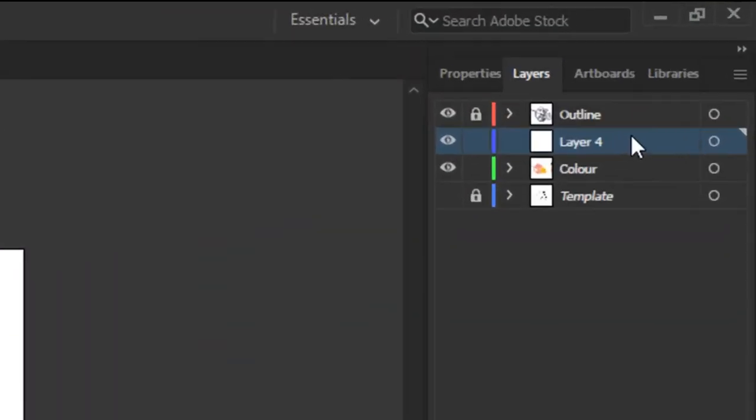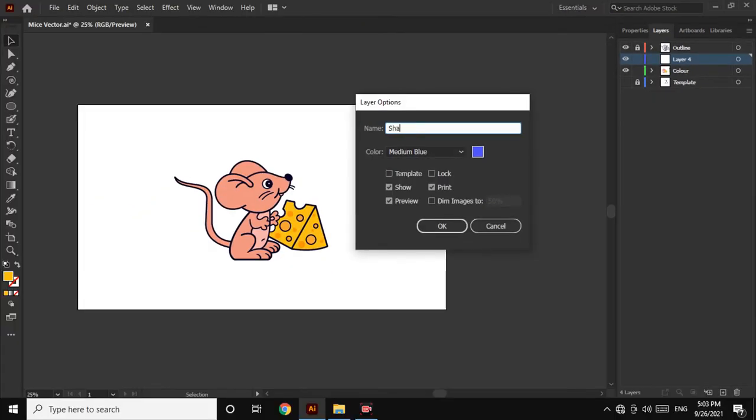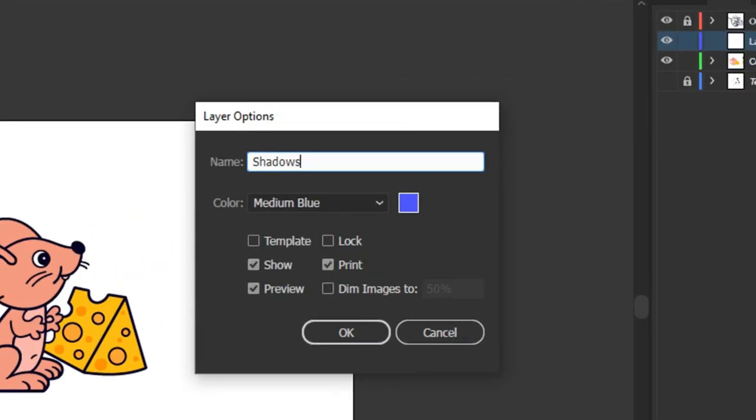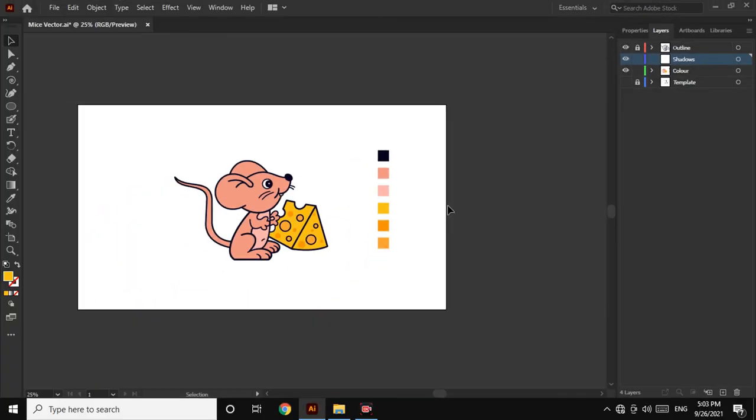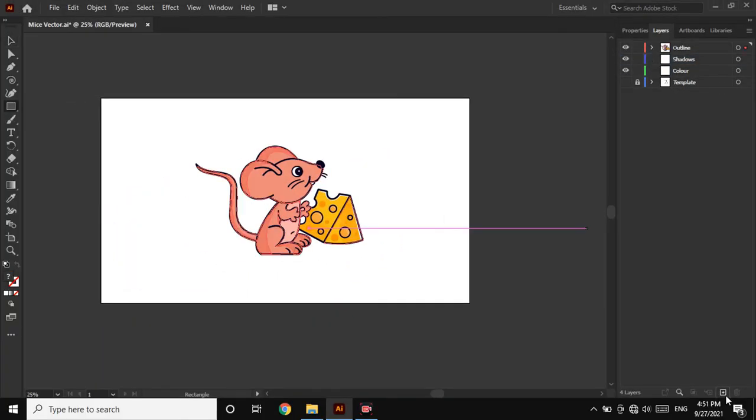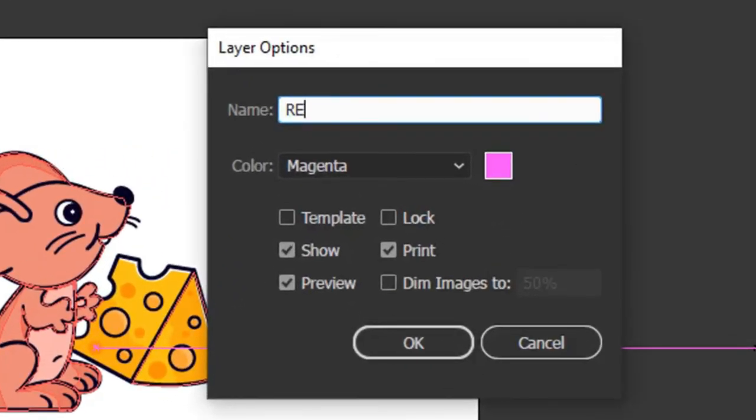Now to add shadows, create a new layer and rename it as shadows. Add a darker color and you can play with the opacity also. So, our final step is to create a background.